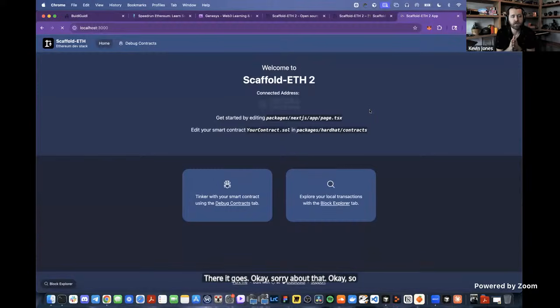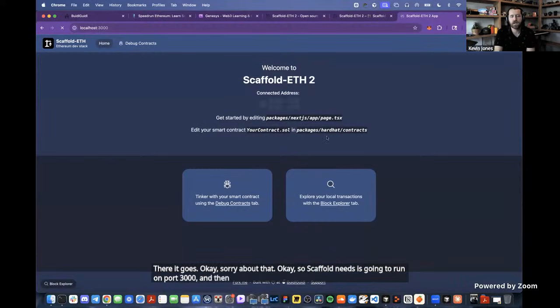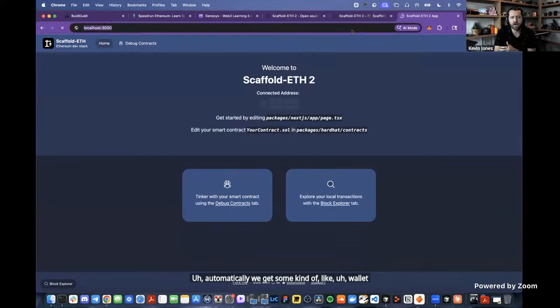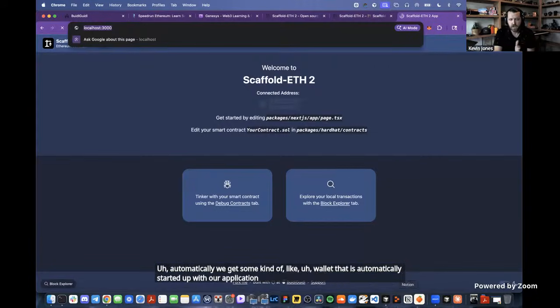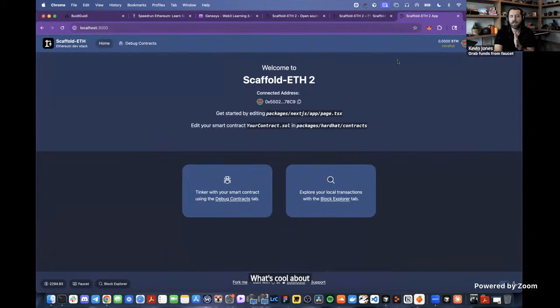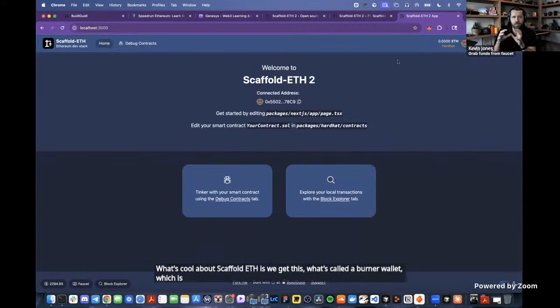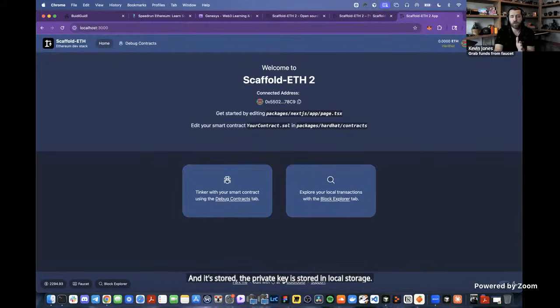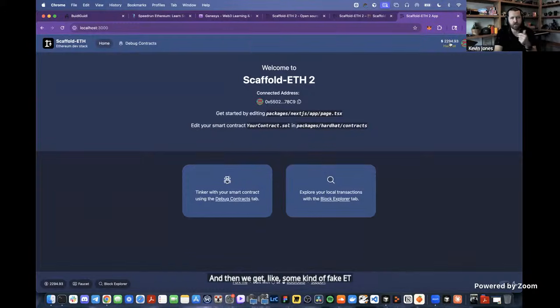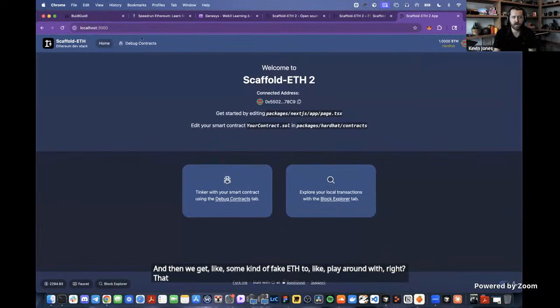Okay, so Scaffold-ETH is going to run on port 3000, and automatically we get some kind of wallet that is started up with our application. If you look here, we have this connect wallet button, and then it went away and it connected automatically. What's cool about Scaffold-ETH is we get what's called a burner wallet, which is embedded inside the app. The private key is stored in local storage. So what's really useful is we can immediately grab some funds from the faucet by just clicking that little button, and then we get some fake ETH to play around with, right? That comes from Hardhat or Foundry.